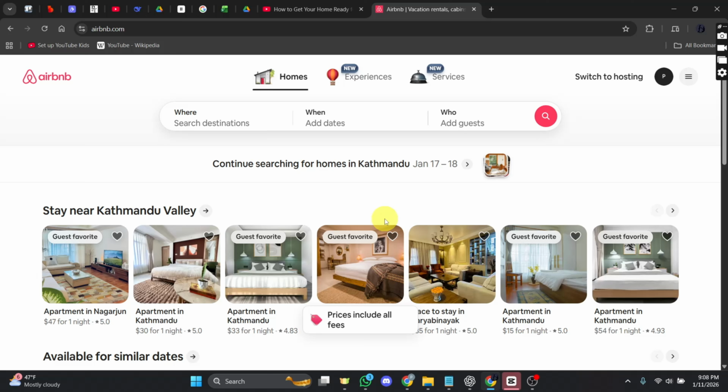Next, focus on furnishing and essentials and ensure there is comfortable seating. Provide a proper bed with clean linens, towels, basic toiletries, and necessary kitchen items. Reliable Wi-Fi, good lighting, and clear house instructions can greatly improve the guest experience.